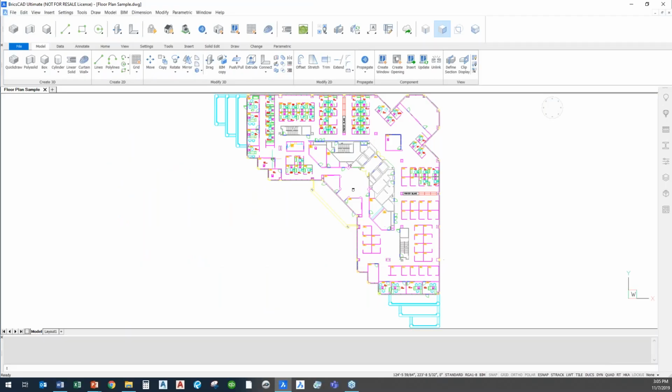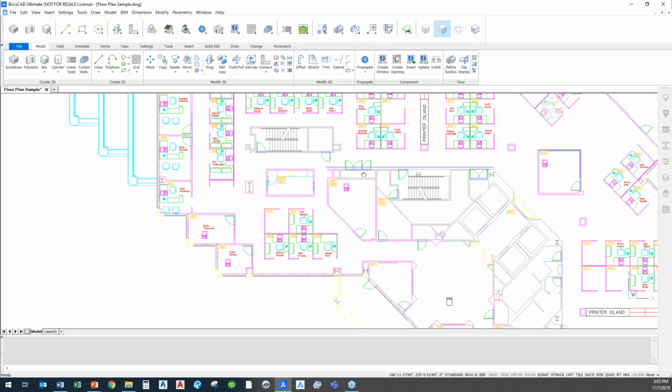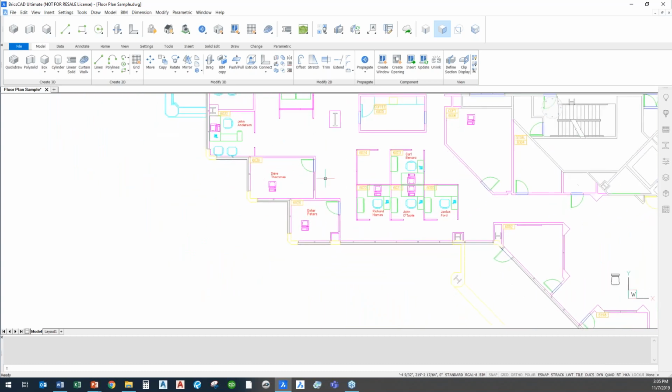So I've got BricsCAD open here. You see I just have a standard architectural floor plan that I'm working with, and this was actually originally created in AutoCAD. It's just an AutoCAD DWG-based file that I opened in BricsCAD, no trickery. It didn't have to convert anything or change anything.